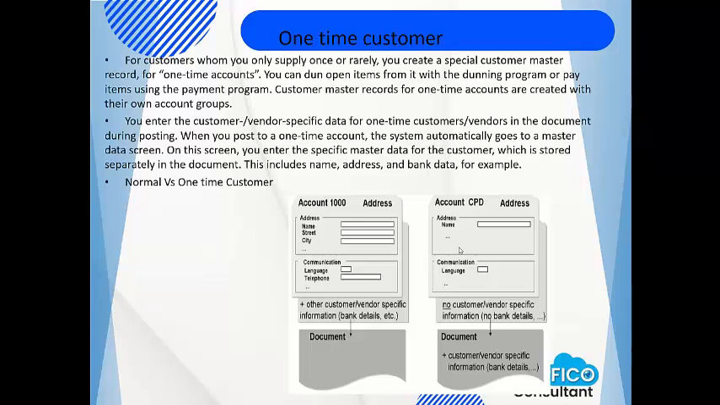So customer master records for one-time accounts are created with their own account groups. You enter the customer or vendor specific data for a one-time customer or vendor in the document during posting. So what happens is, in the master data, no address or anything is stored for that matter. That's a dummy address.